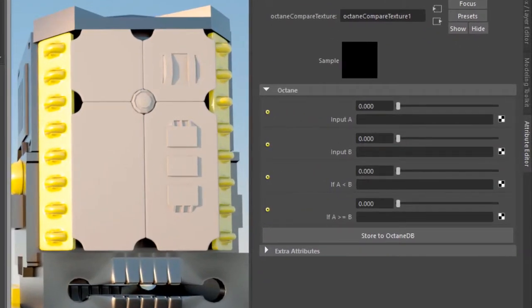Okay, so if I click on the compare texture in the attribute editor, we can see we have 2 inputs and then 2 comparisons which give us a result. So I'm going to middle mouse button drag our image texture into input A, and I'm going to leave input B at just a straight up value, so a float value controlled by this slider. And now these 2 sliders control the result.